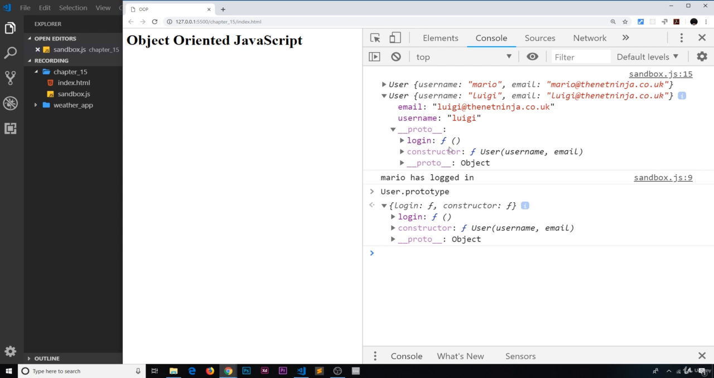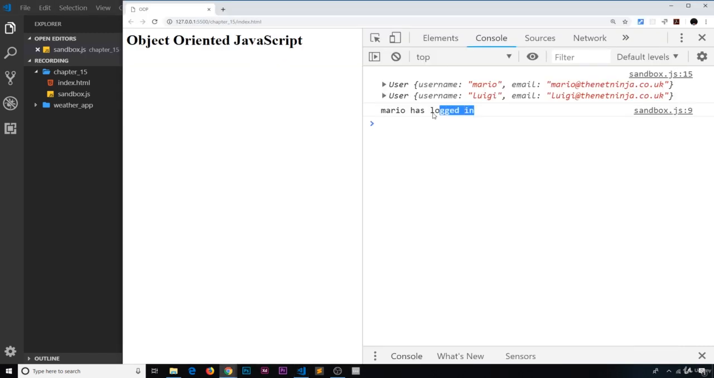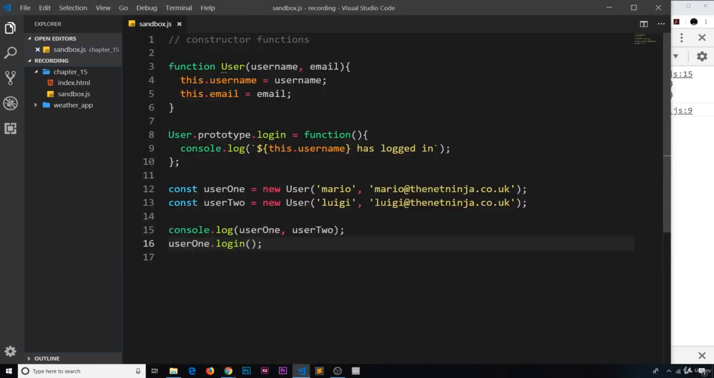So now our login method for all users is being stored in one single place on the user prototype, but we could still use it if we wanted to on any of these users. If I say user1.login, save this, we can still see Mario has logged in. So it's still firing this function. It's stored in that single one place on the user prototype, but we can still access it from any user object. So we can add more than one method on our prototype.